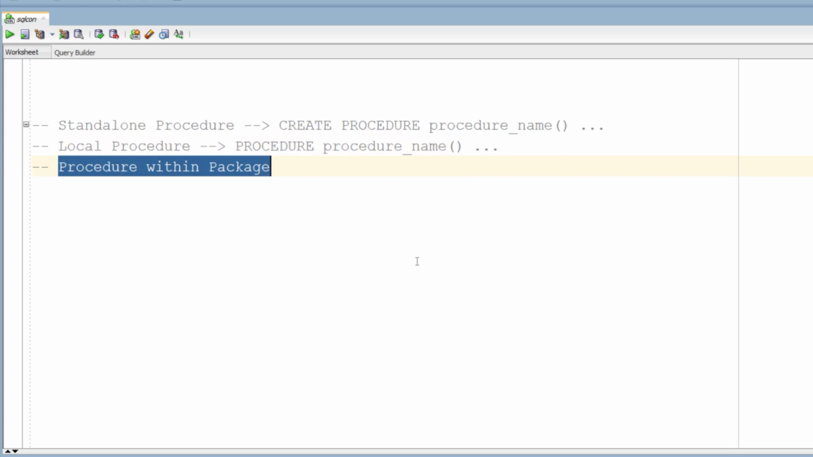The last one is the procedure within a package. Procedures within a package are commonly used to encapsulate and organize related functionality. I won't discuss it in this tutorial. You will get an overview of this procedure in the PL SQL package tutorial.